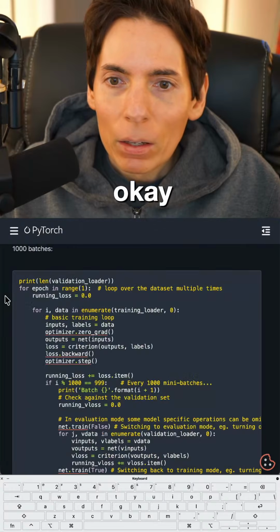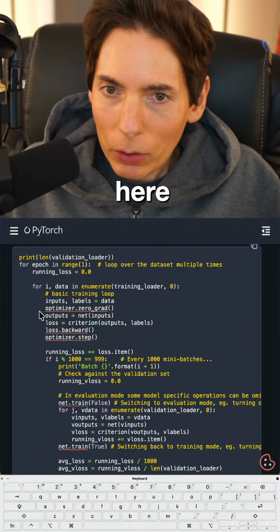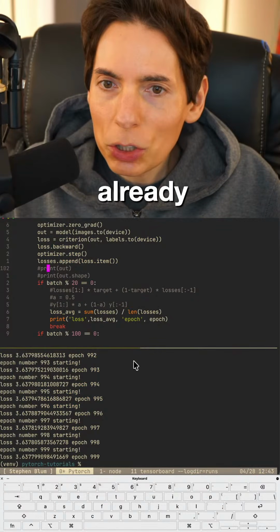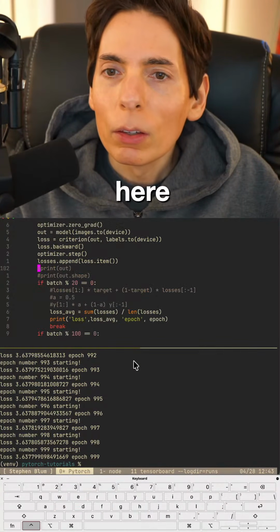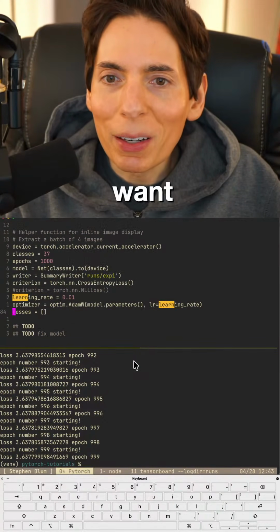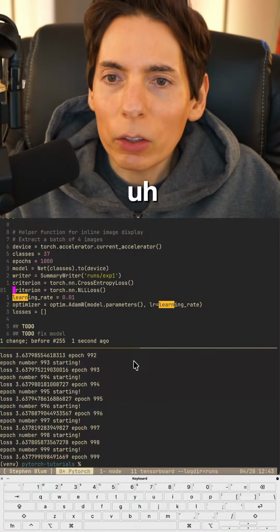Okay. So this is our tutorial, and we're going to walk through it right here. We've got our optimizer, and then we're going to do backpropagation. I believe we've already achieved this here. So we've got optimizer and backpropagation. I do want to try this real quick. I want to change the criterion.